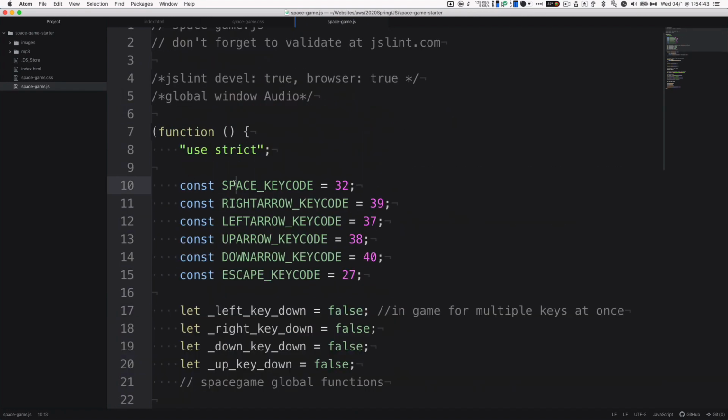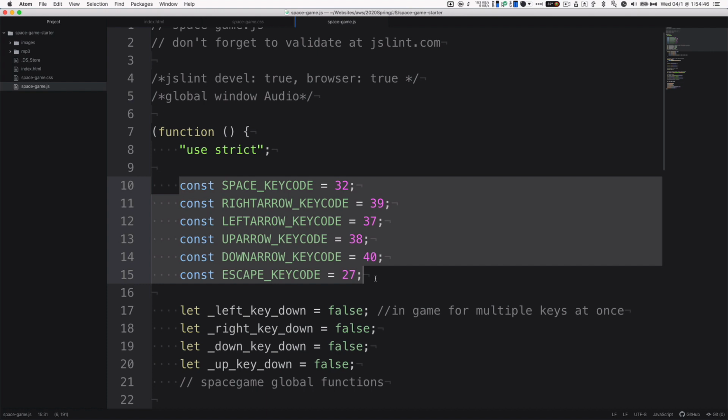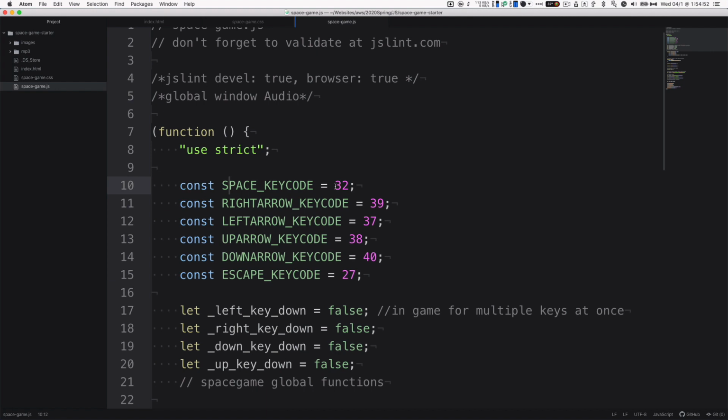So I have some constants, and these constants are just setting up some English words for the key code values that are used. So when you read key code values in, they're numbers. So space bar is 32, right arrow is 39, escape is 27, and you could memorize those and you could just use those in your code, but that would be kind of cryptic. So it's much better. This is a perfect example of the use of a constant to replace those. So escape key code. You don't have to remember what that is. This is much more clear. So that's a perfect use for a constant.